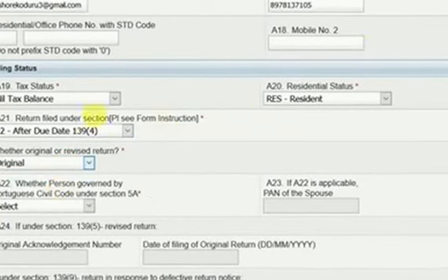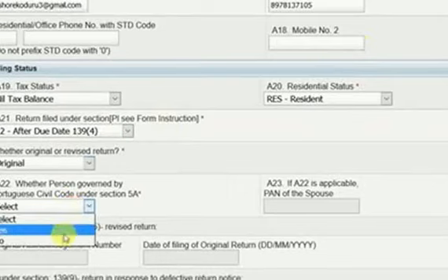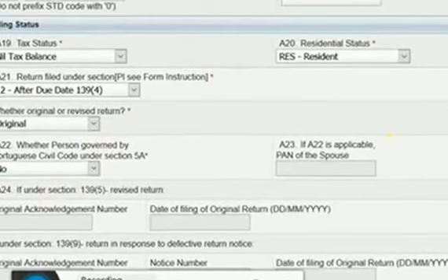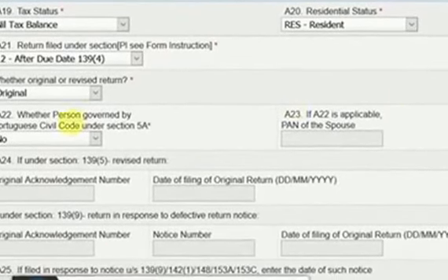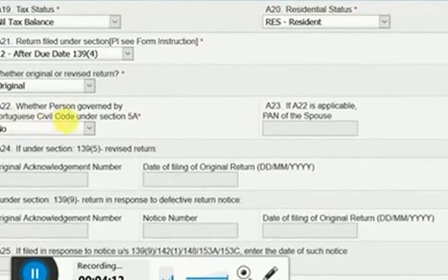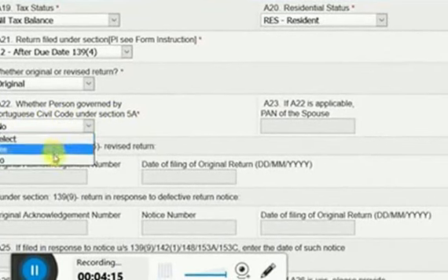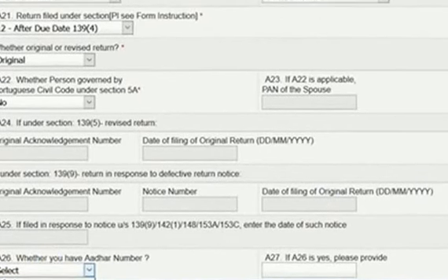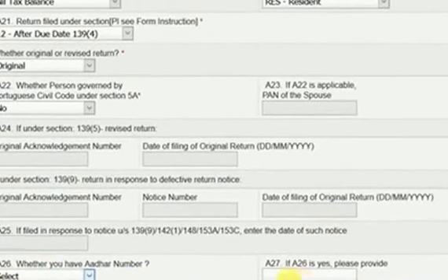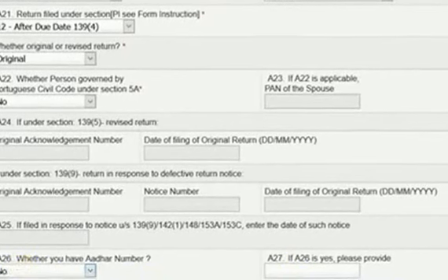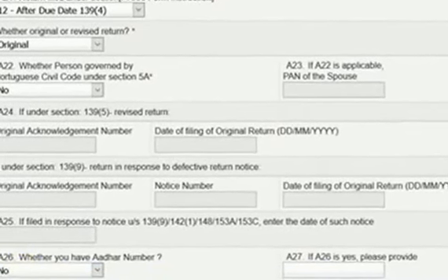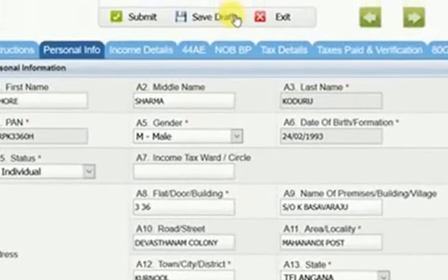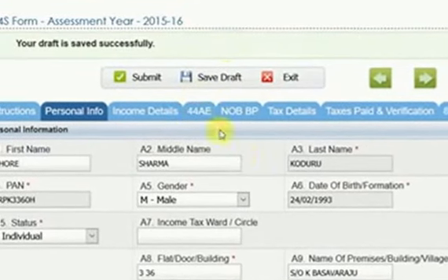This is an original return. Every time we should select no. Whether the person is governed by the Portuguese Civil Code under Section 5A, select no. Remember, if you have an Aadhaar card, please enter and give the Aadhaar number. I don't have Aadhaar, so I selected no. This is your business return. Every time you should click on save draft.